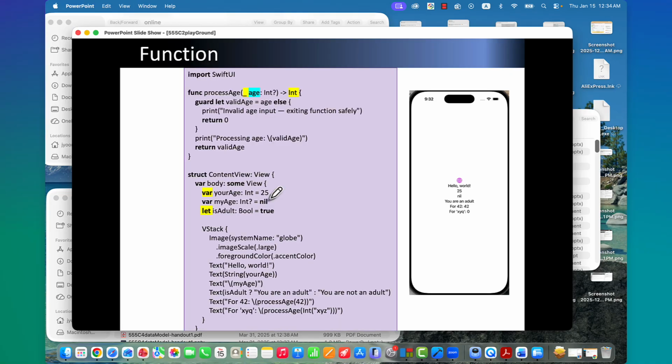And a function. This is the same file. We have struct ContentView, view, body colon some view. So far we looked at that, right? And then VStack, and we have image, text, and multiple text, right? And some of the declarations here, variables. We declare two variables and one constant.